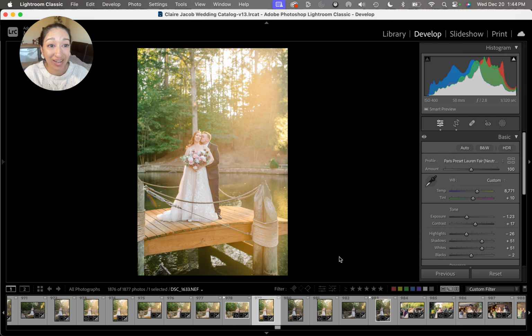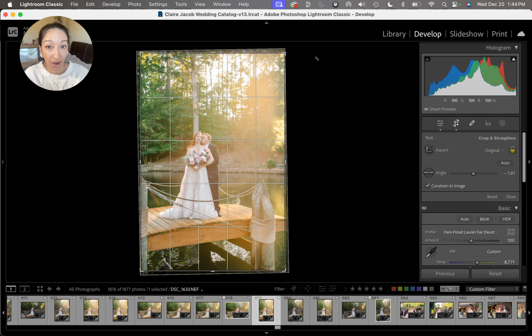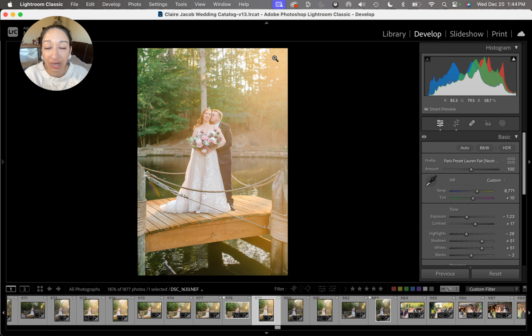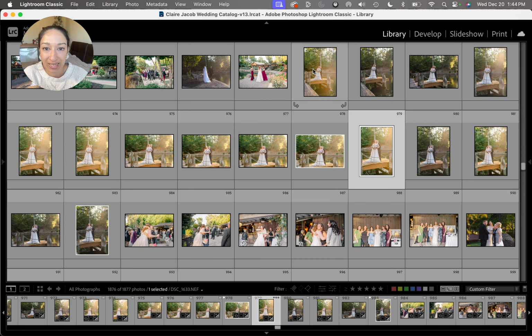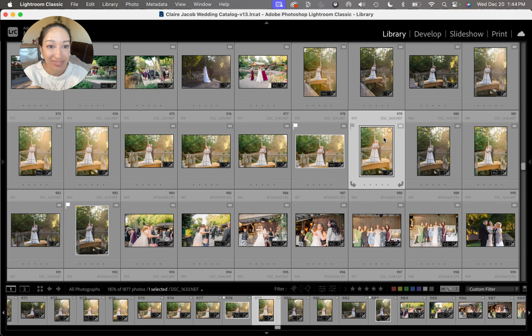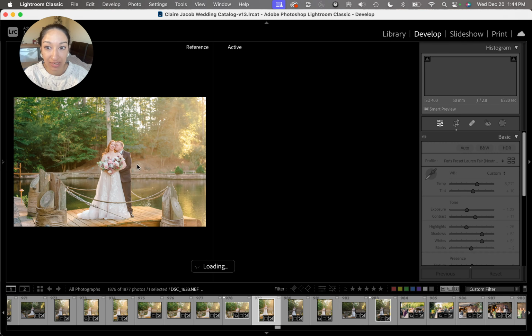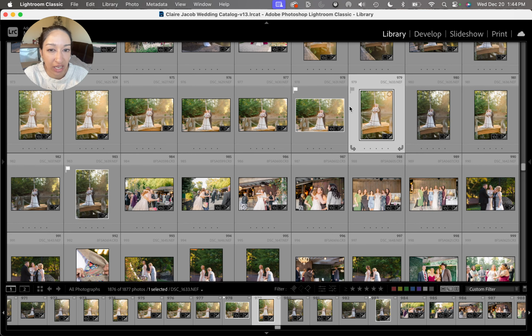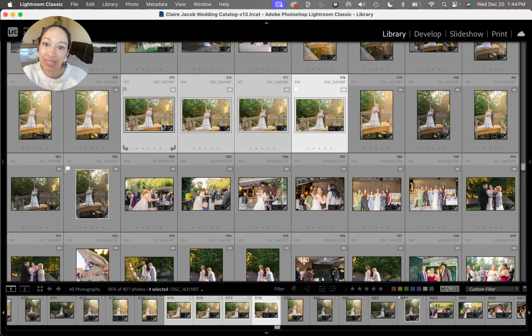A really great one that saves me a lot of time is the button R. It's going to open up the cropping and straightening tool. And if you hit R again, it takes you out of that mode. But if I hit R, it just comes back up. And those are some of the main ones that I can think of off the top of my head. And then Shift R, like I mentioned, is going to bring you back into the reference versus active mode of bringing up reference view.